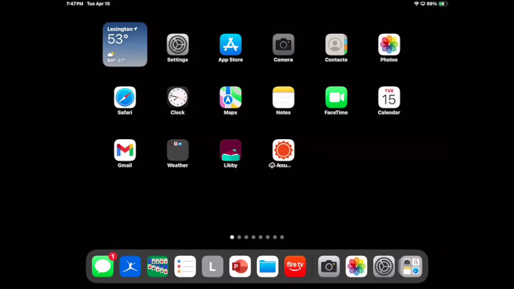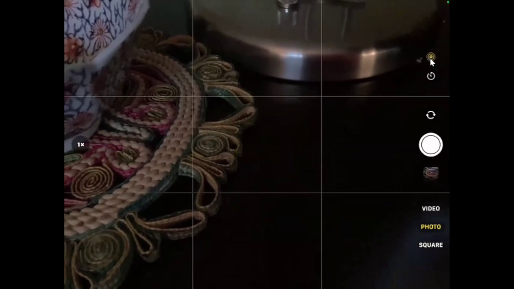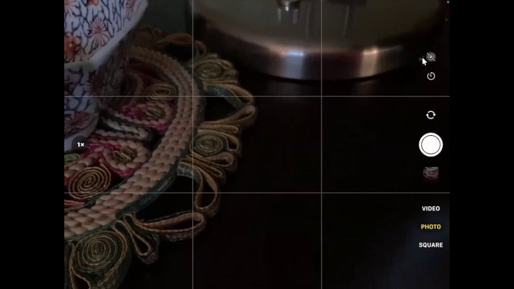So I'm going to go back to my camera so that you can see how that happens. All right, so look up here. This is the live icon. If it's yellow, live is on. If you tap it, then live is off and it turns white and it has a line through it. So most times you don't want to take a live picture. It's a 3-second video. It has more things taking up memory. So you want to have that off.